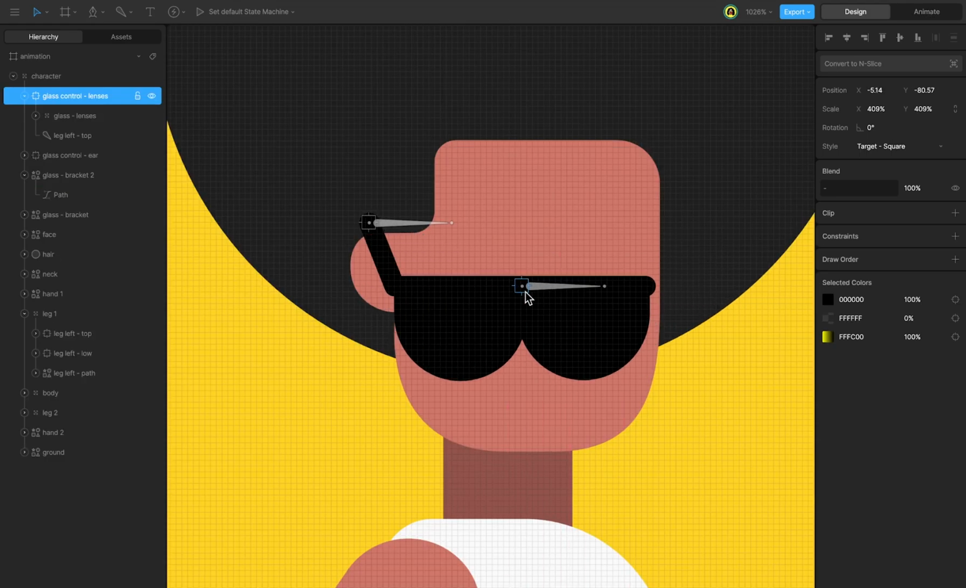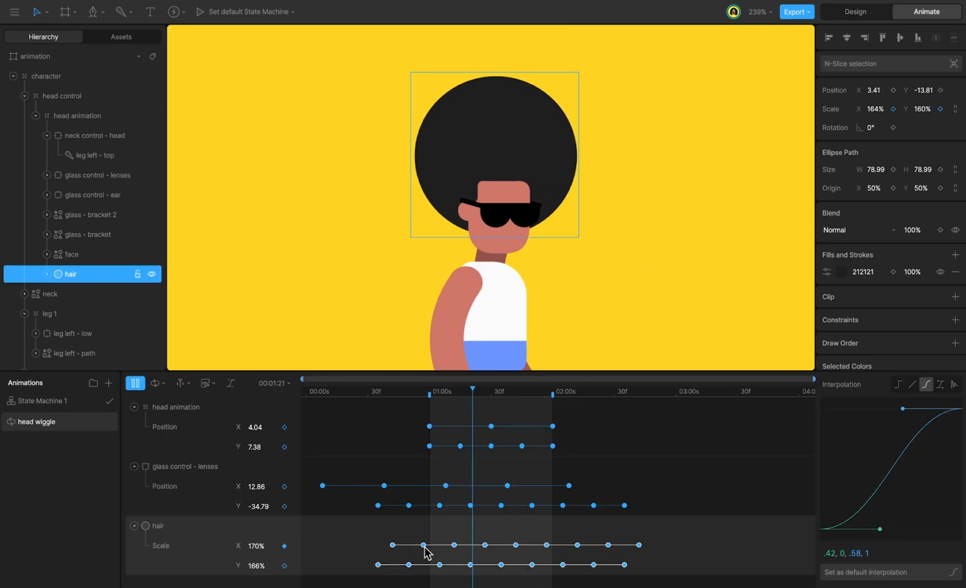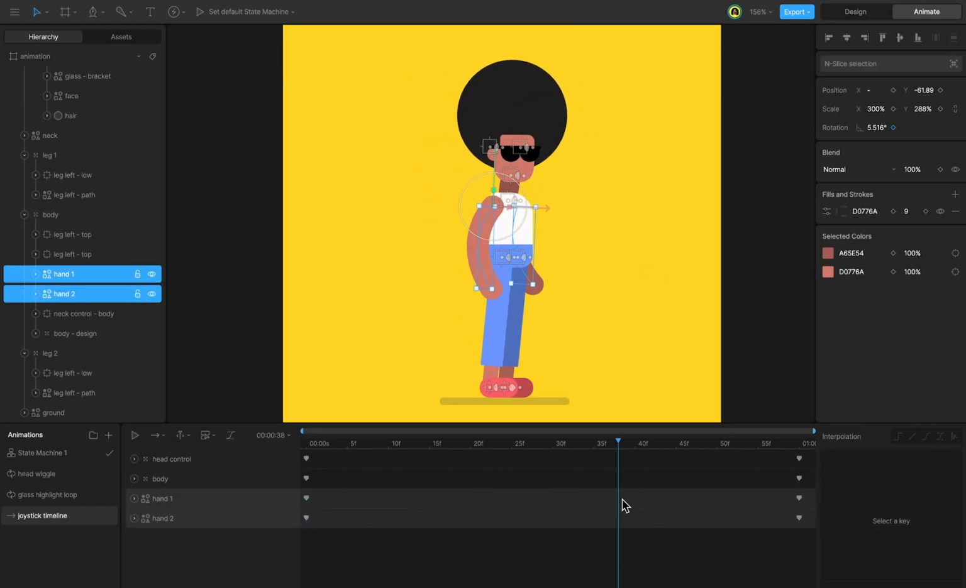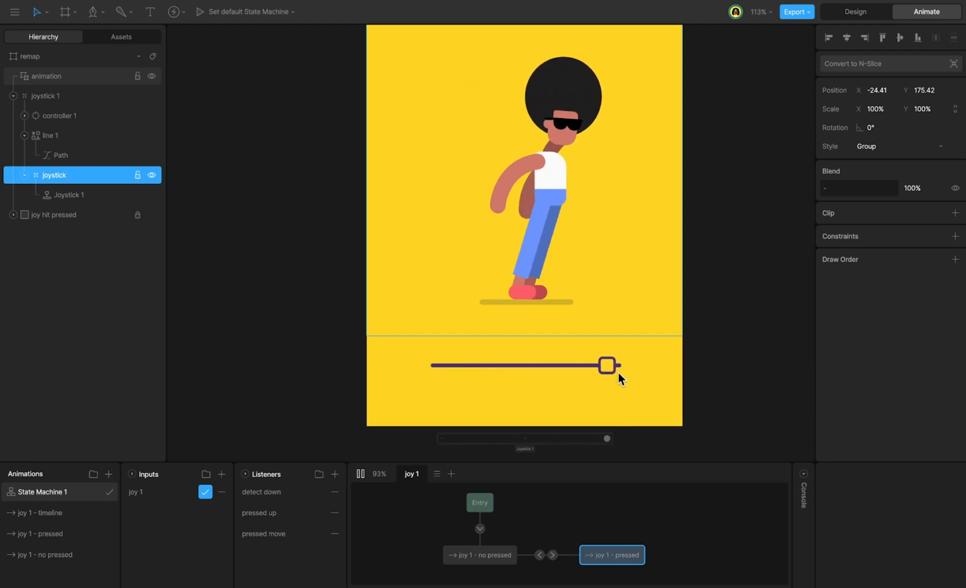We'll set up rigging for the glasses, head, and body of the character. We'll set up some cool animation loops. And we'll create an additional joystick timeline to control the character's movement. Let's move to the working project.